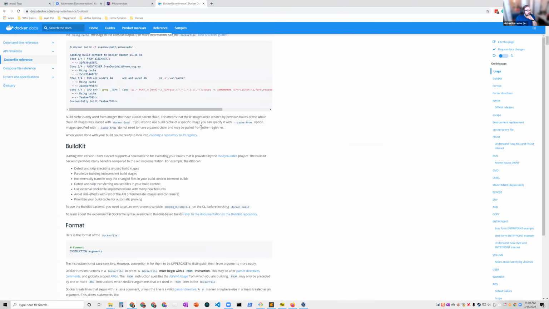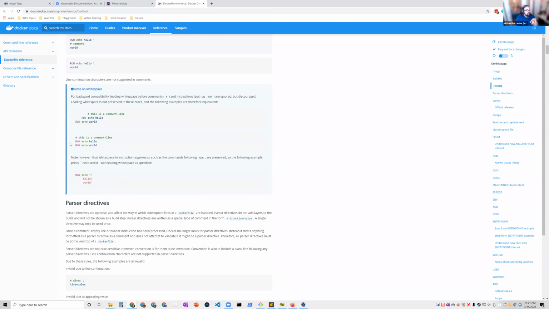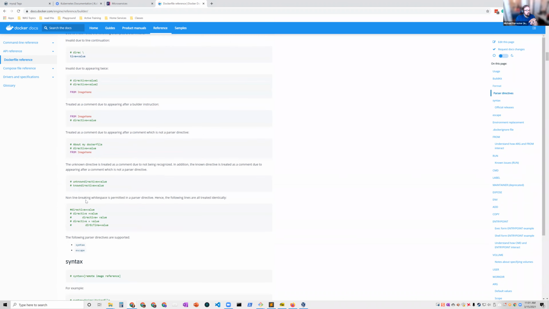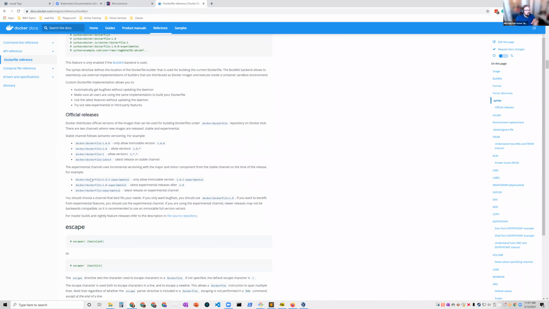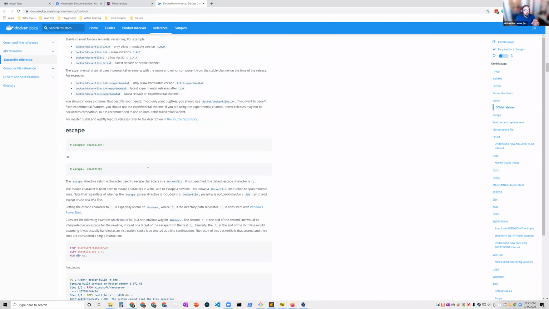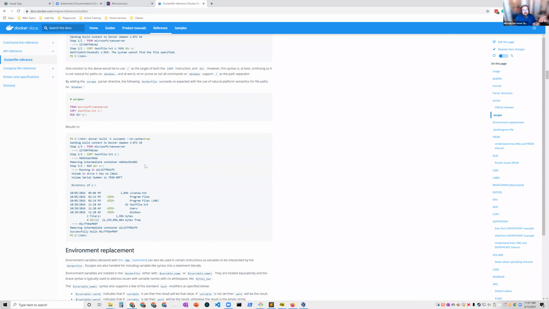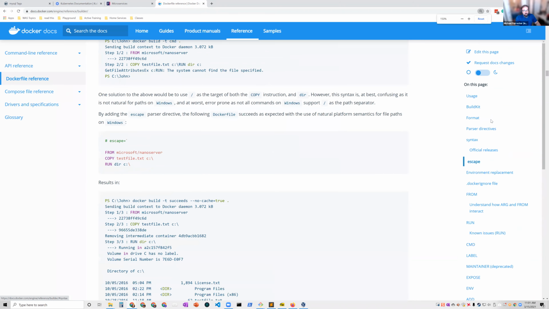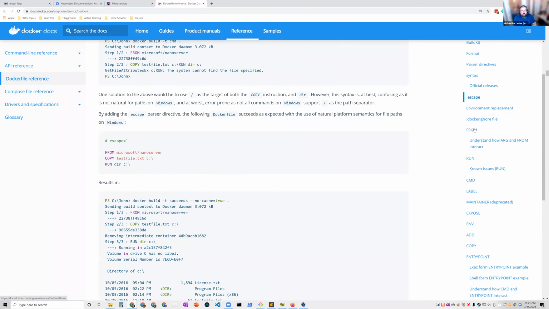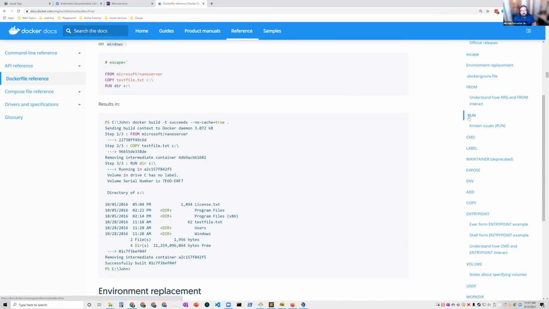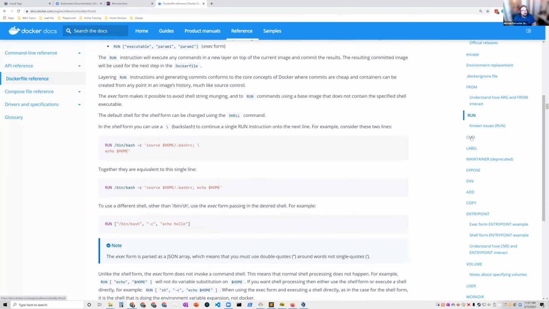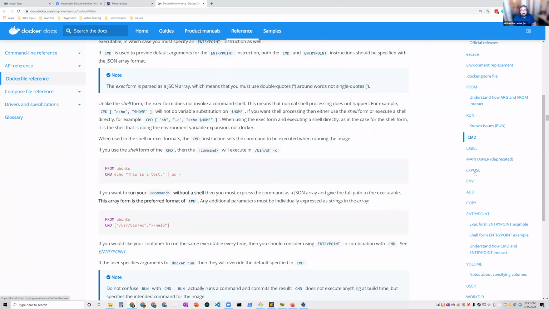So here is where you would find ways in which you could run directives for parsing, different syntaxes that you needed to find, how to escape things within the file. Again, it's a lot to read, but notice on the right-hand side, I know this is kind of a big page, so let me blow this up a little bit, that if you're looking for the from directive or the run directive, you could just skip here: command, label, expose.